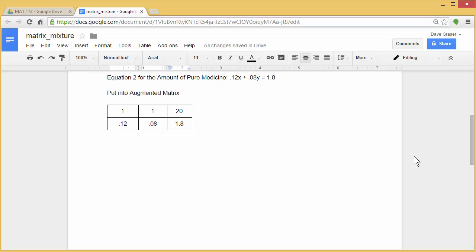When I put something into reduced row echelon form, I always start by putting a 1 in the first row, first column, and there's already a 1 here. And then after that, I use row operations to put a 0 below that 1. So the row operation I need in this case is I'm going to take negative 0.12 times row 1, add that to row 2, and I'm going to use a dash and an inequality sign to say that I'm going to put that result into row 2.